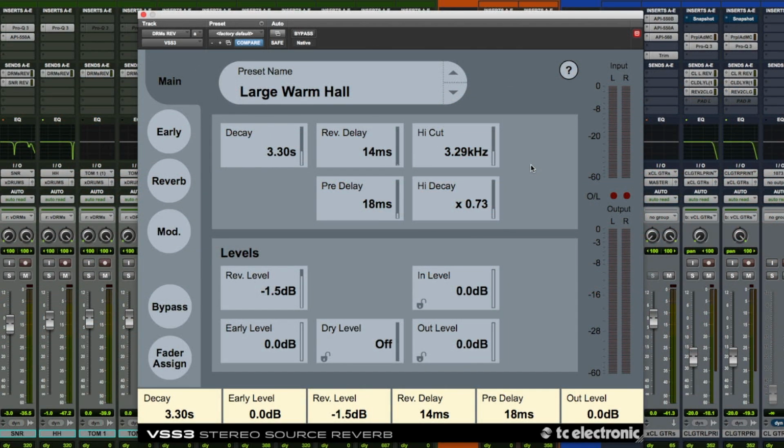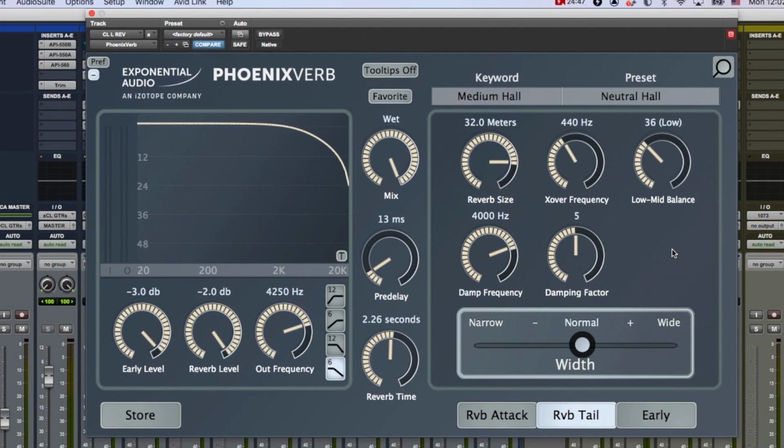One of my favorite reverbs is the TC Electronics VSS3. I love to use the large wormhole preset on drums and the chamber preset on vocals. Phoenix Verb is often used for its large and medium hole algorithms.